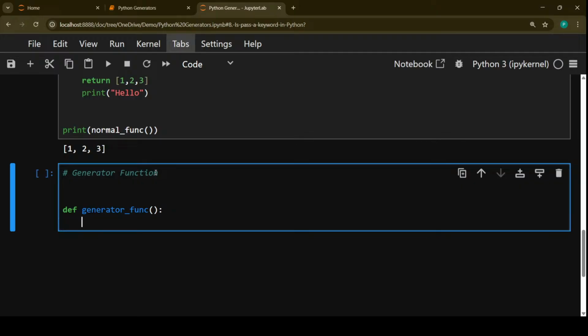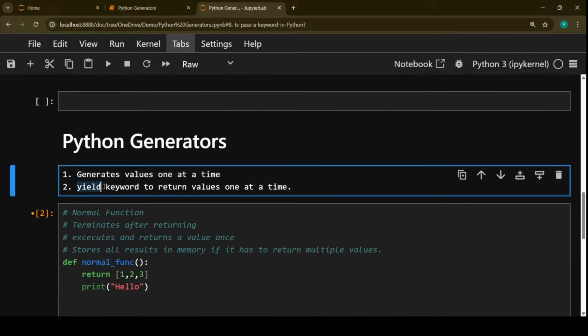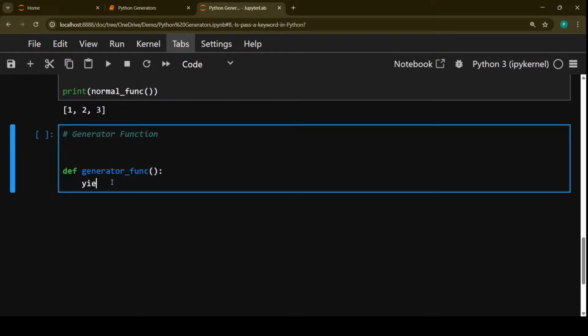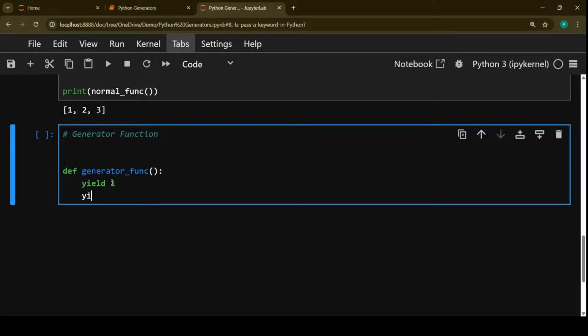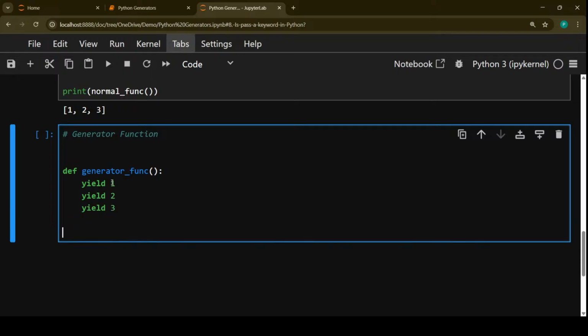Okay, on your question. So, guys, generator function. As I have told you about generators, it uses the yield keyword to return values. Just like a normal function, we are not going to use return here. We are going to use yield. How this yield works, we'll see. But for now, just know that we are going to use yield in a generator, not return.